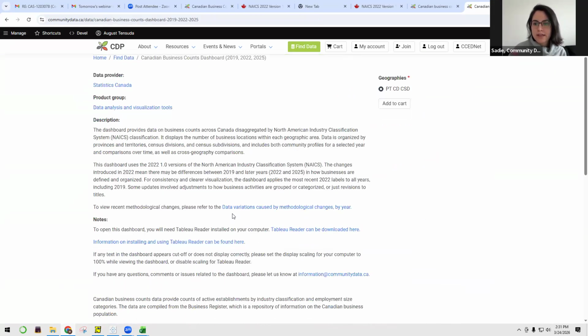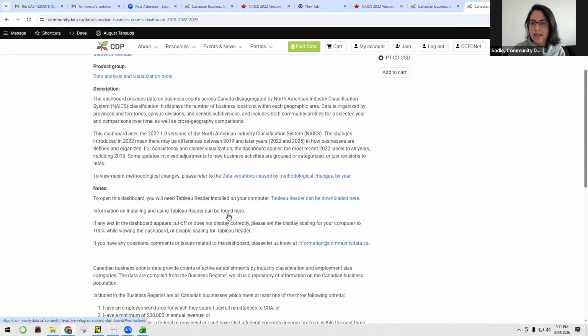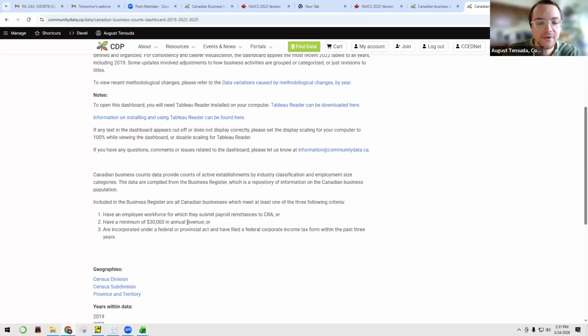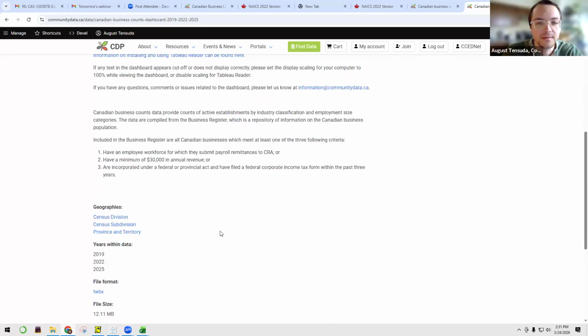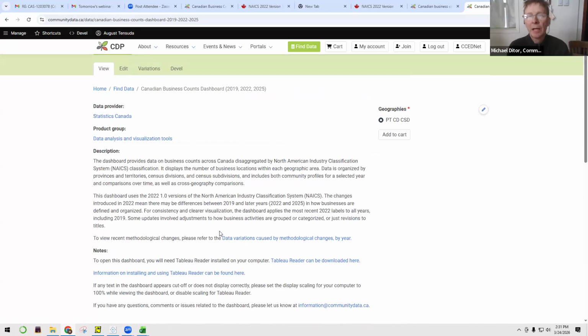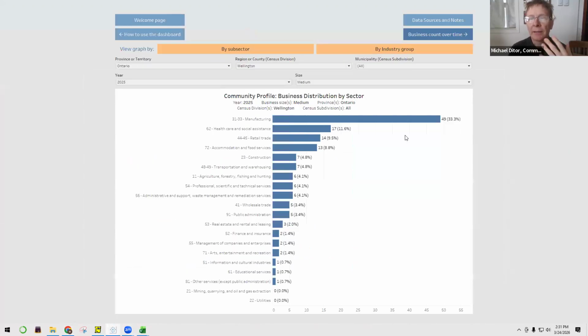Perfect. A question asks about the differences between establishment versus location and which one would be better for us to use. This might be a better question for Mike. The difference between establishment and location: it's described well in a link on the catalog entry, but a location is a physical location. An establishment can comprise several locations; if it looks after the accounting for several locations, then those would be grouped into an establishment.